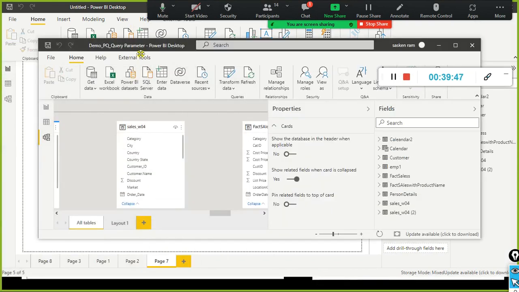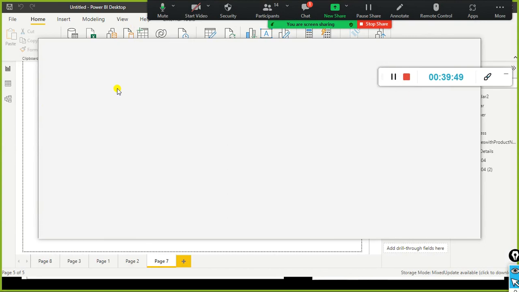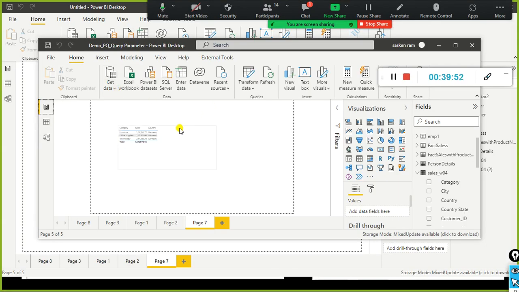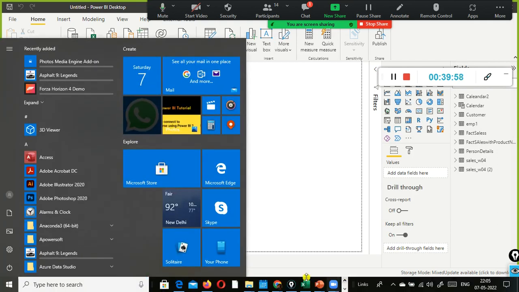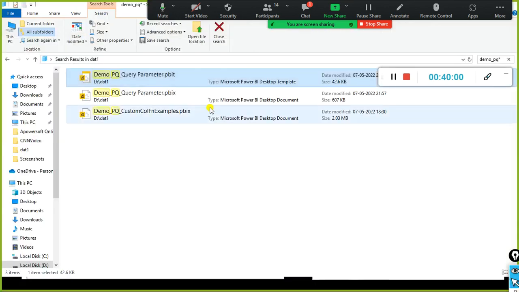See, this is the one where I created the parameter and I tested it. Everything is fine. Now I shared it with you by exporting it as a template file. The template file extension is .pbit. If you look at the file size, this is just 42 KB.